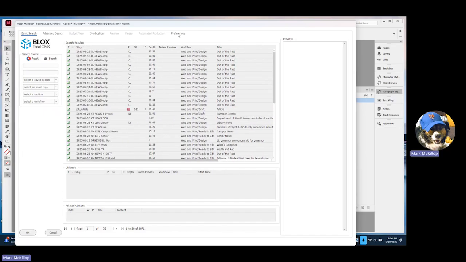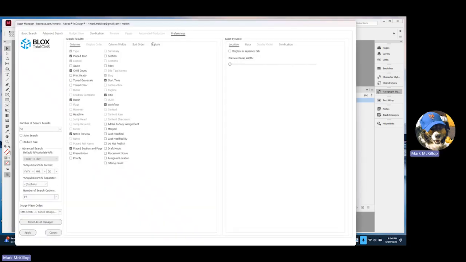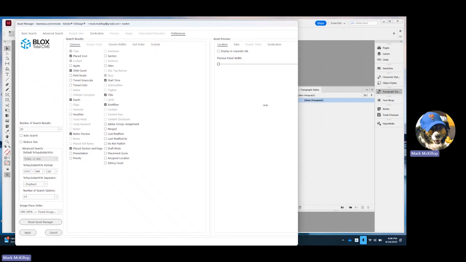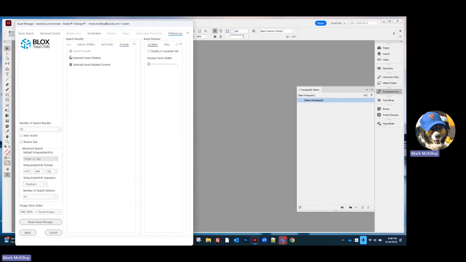We're going to go back to preferences. And right down here, it says include. And if you don't see that, it could be because your asset manager is more narrow or your resolution's really high. And you might see these arrows and you can choose include. We want all three of these checked.